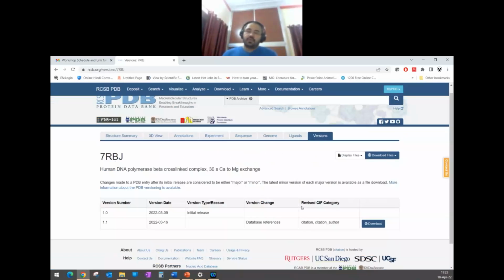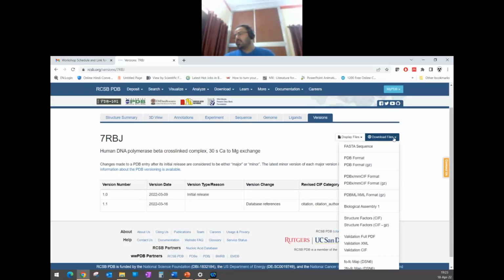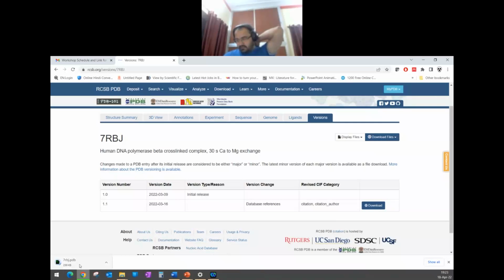Now, if you want to download a particular protein structure, you should go to the download files options. It will always be present all across the tab. So if you want to download the sequence, that's your sequence. Then PDB format. Let's say you want to download the PDB format, you click on the PDB format and just download it here. And you can open it with PyMOL.